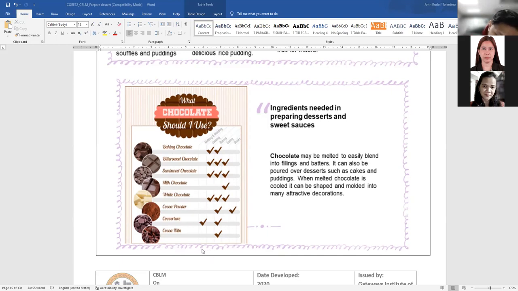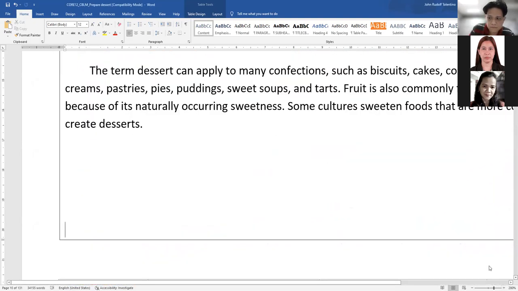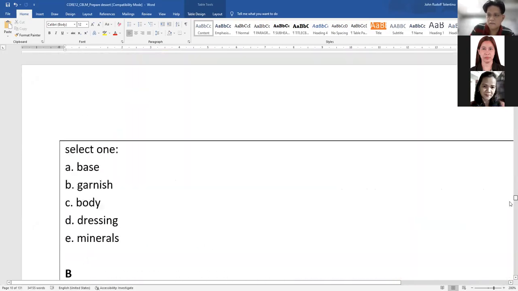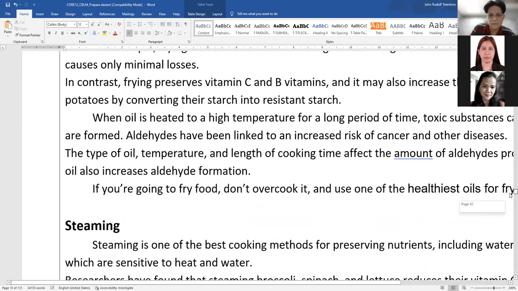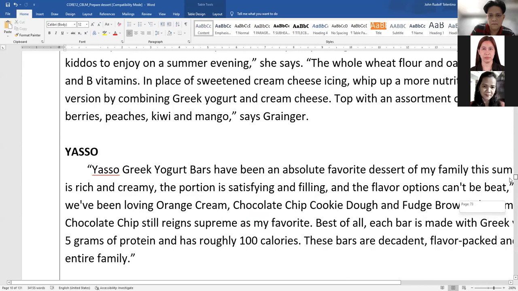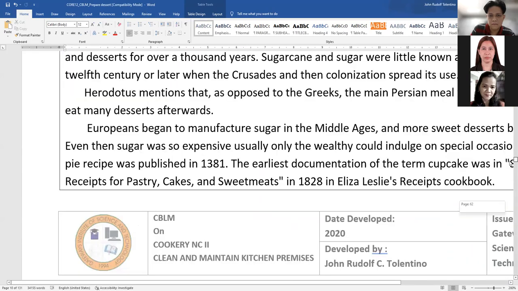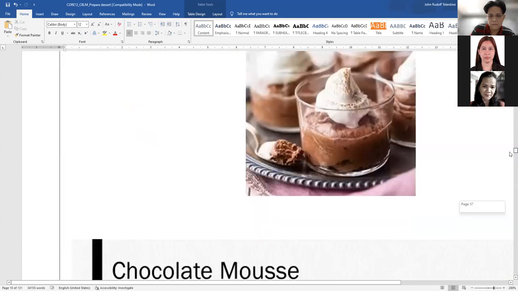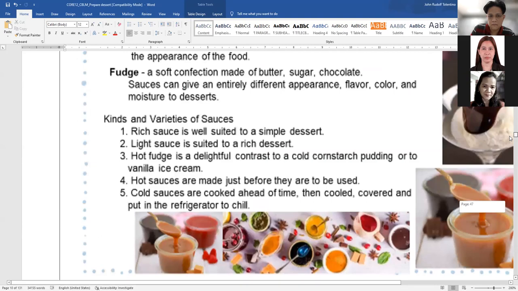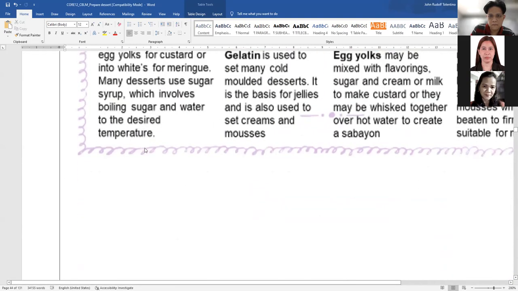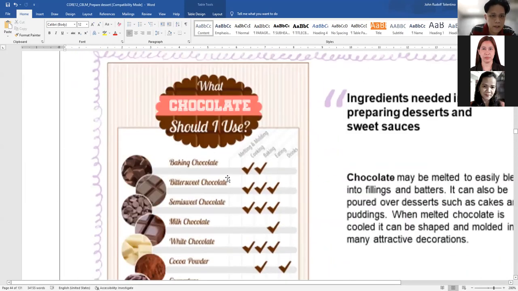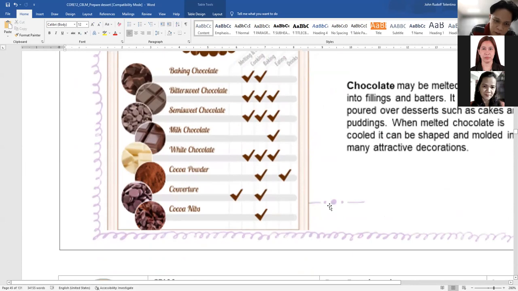Ano daw yan? Ano yun? Ay, nawala. Ano daw yun? Hindi ko mabasa. Corvetour? Hindi ko mabasa yung ano. Sobrang yung dalawang chocolate, hindi ko siya mabasa.